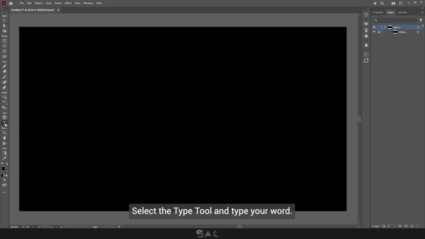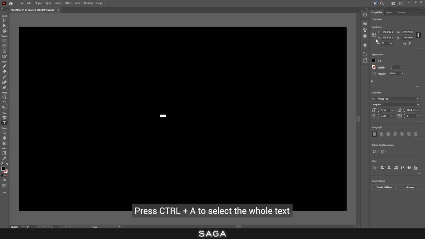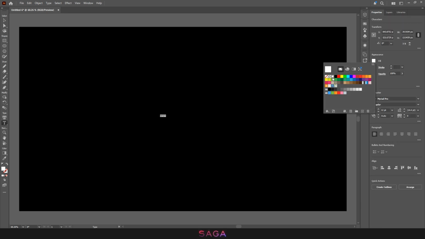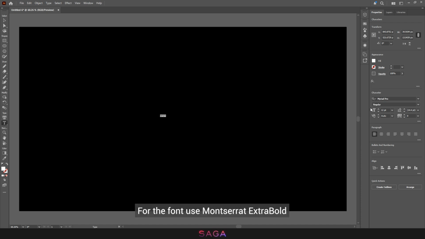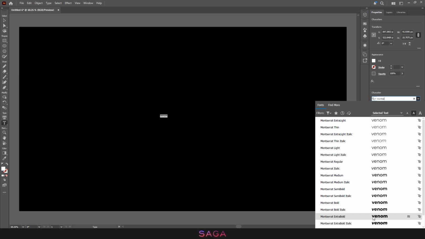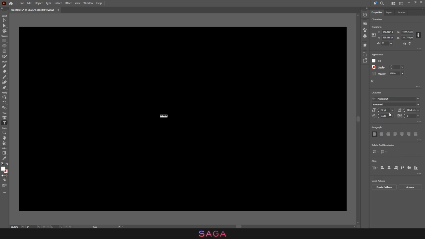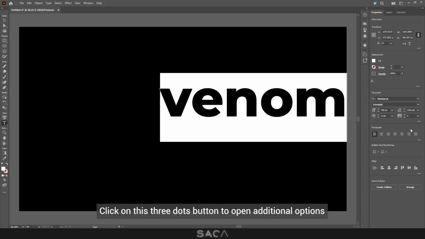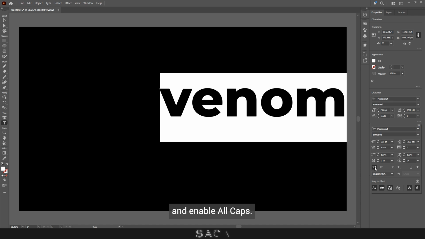Select the Type tool and type your word. I'll go with the word Venom. Press Ctrl+A to select the whole text and change the color to white. For the font, use Montserrat Extra Bold and set the size to 300. Click on this three dots button to open additional options and enable all caps.